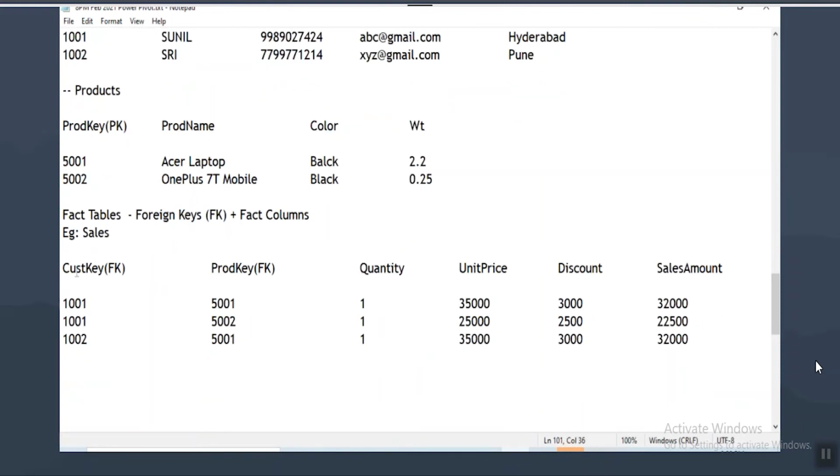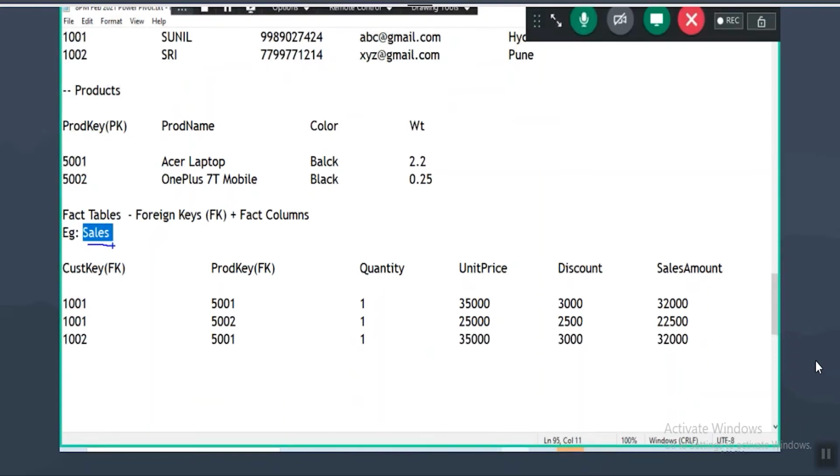Like this, when each customer does one sales transaction, it will be entered in the sales table. While entering in the sales table, it will not enter complete customer details or complete product details. It will enter the customer key of the customer doing that sale, and the product key of the product they purchased.